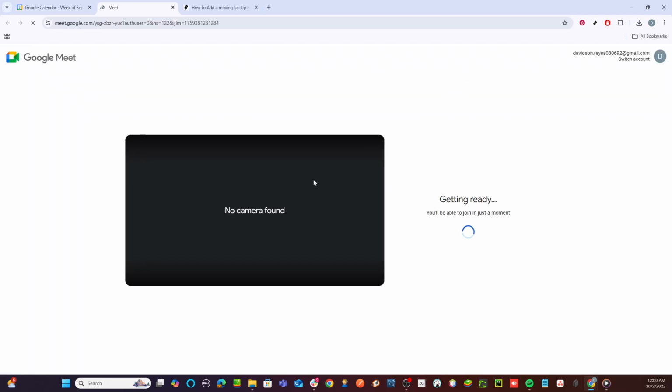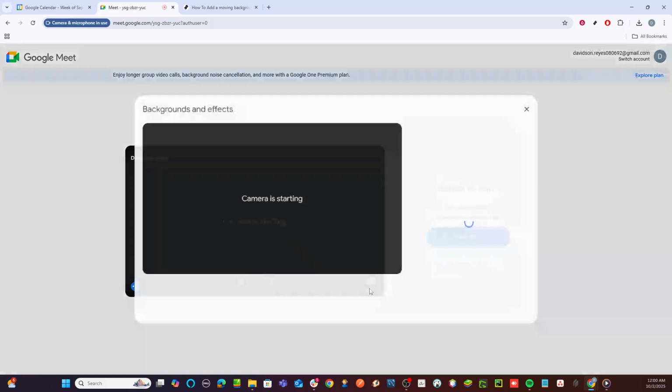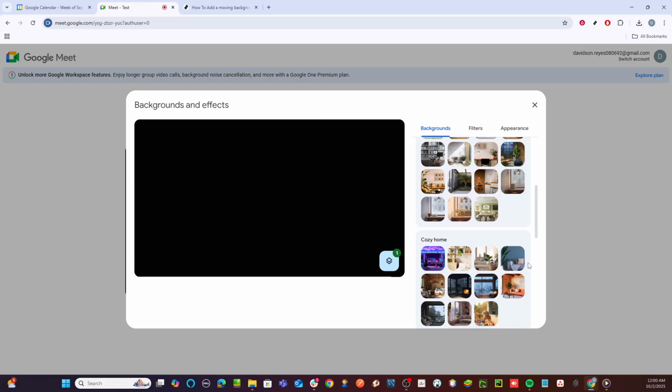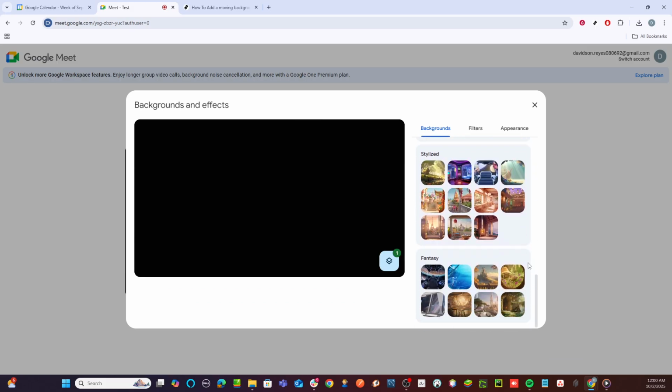On the welcome screen, take a look at the options available, and you'll find an icon labeled Backgrounds and Effects. Clicking on this option will transition you to a menu that displays various background settings for your video. Here, Google offers a selection of fun and interactive backgrounds to choose from, including some that move, adding a unique touch to your presence. Browse through the moving backgrounds available.